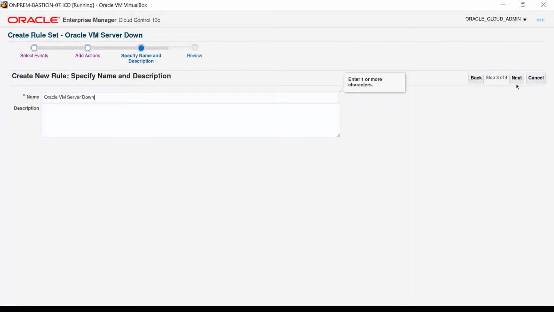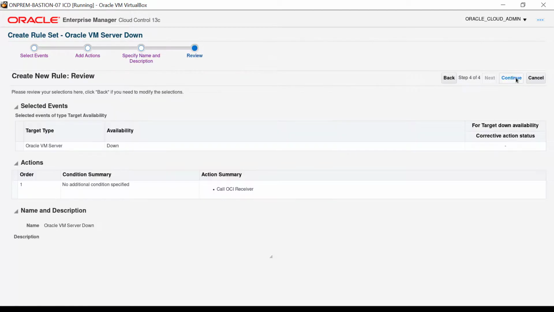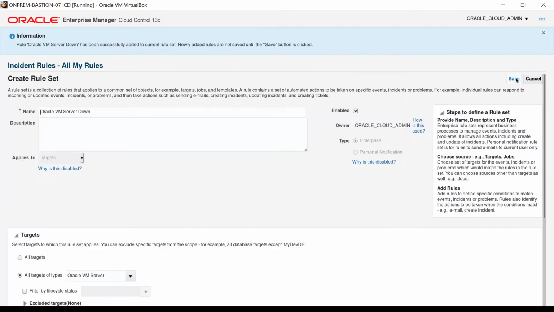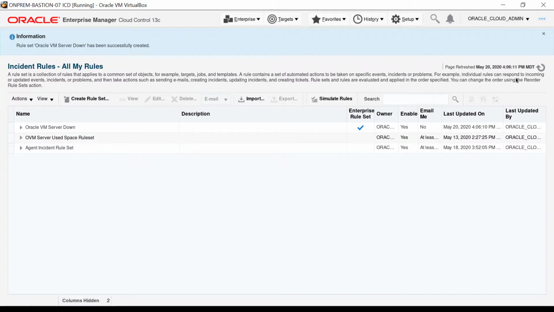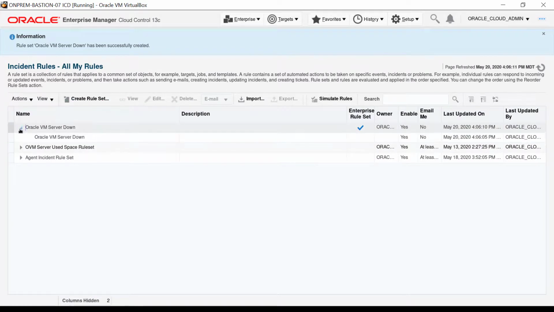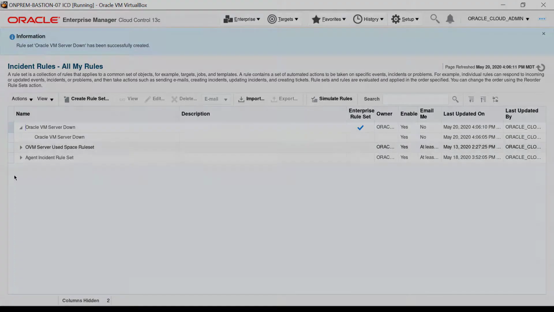Click Next. Review the new rule, then click Continue. Click Save to complete the rule set. The rule set now appears on the list of all my rules. However, note that the Enterprise Rule Set property is checked for this rule set.